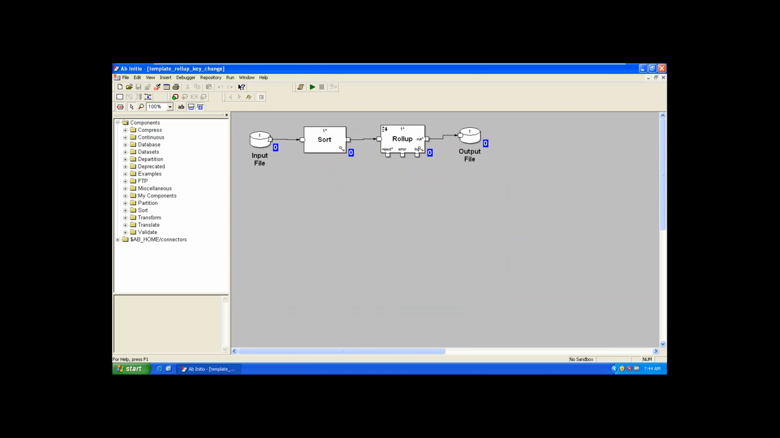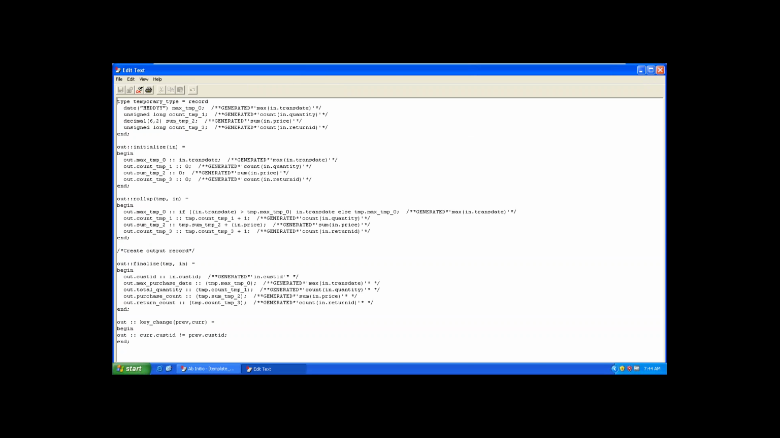Now we will discuss a key change function. With the same example we used, with customer ID as the group, we will do it with the key change function. This is how the key change function has to be written, with previous and current. It holds two values, the previous record and the current record.